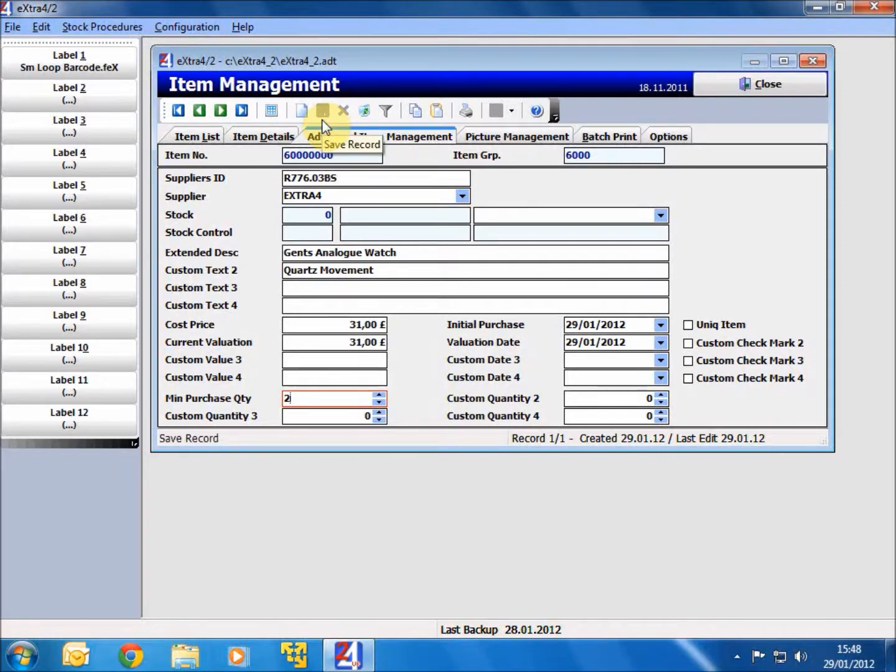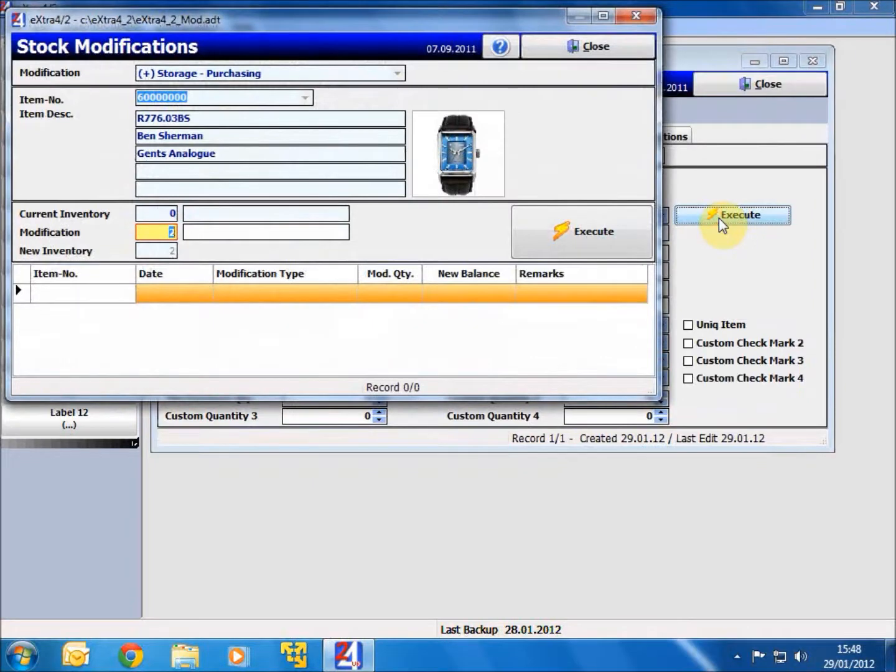I can now, from version 2.2 onwards, process a stock transaction directly from this screen, and I can do that by simply selecting the stock modification I want to make, i.e. I want to buy some, put them into stock. So I'm going to purchase those now and hit the execute button, which brings up the stock modification screen as you would see it when you were batch processing stock mods. Automatically the item number has been selected, the stock item, and the quantity is taken from the label quantity.